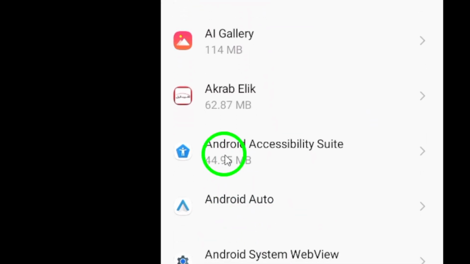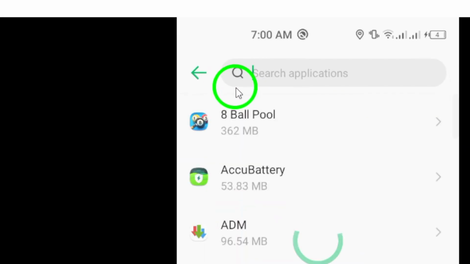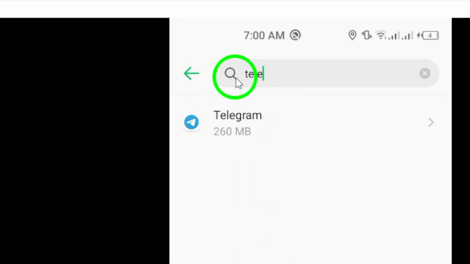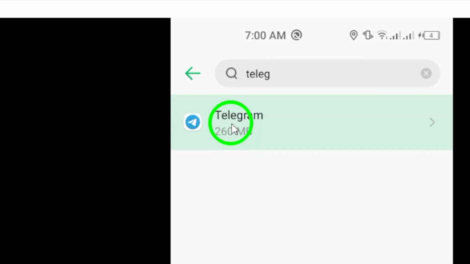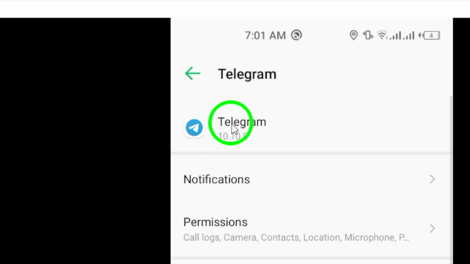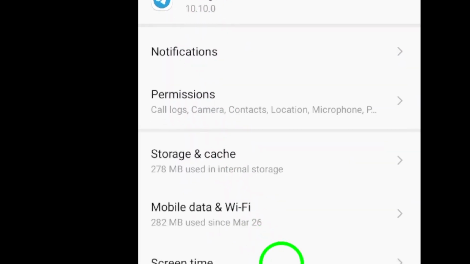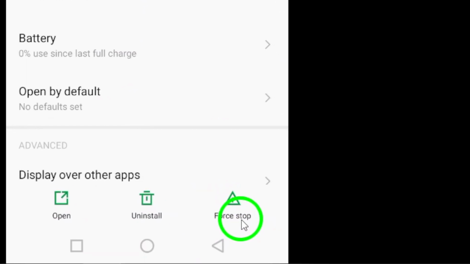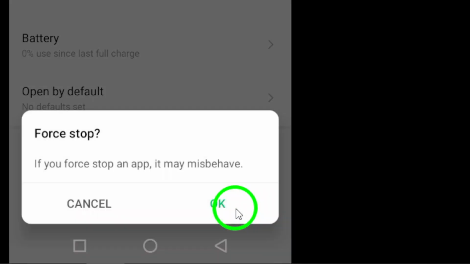Once you're in the Apps menu, scroll through the list until you find Telegram. Tap on the app to open its settings. In the Telegram app settings, look for the Force Stop option. It's usually located at the bottom right of the screen. Tap on it to force stop the app.